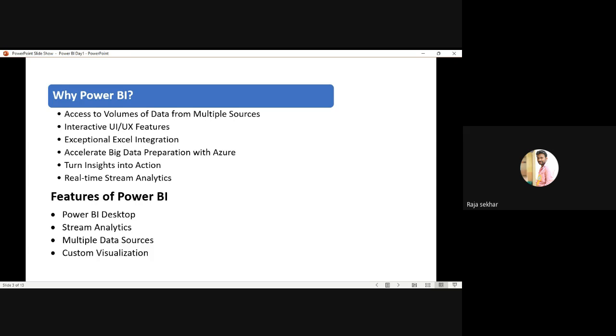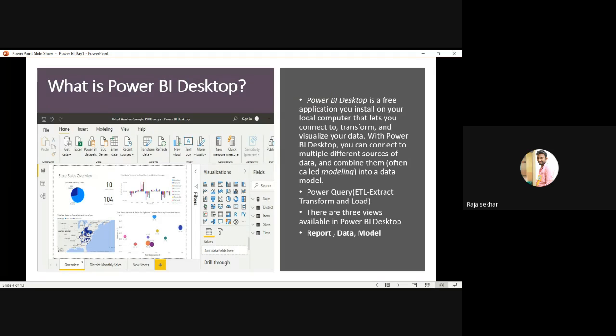Here we have multiple features available in Power BI. A few things will be discussed: Power BI Desktop, stream analytics, multiple data sources, and custom visualizations. These are the applications we can use in Power BI. And what is Power BI Desktop? Power BI Desktop is a free application you can install on a local computer that lets you connect to, transform and visualize data with Power BI.